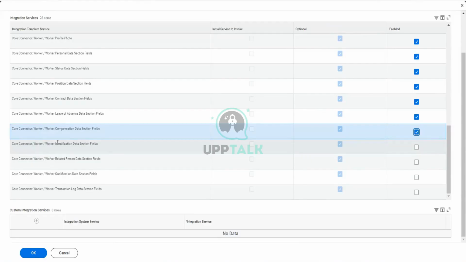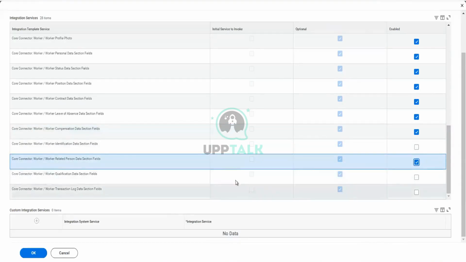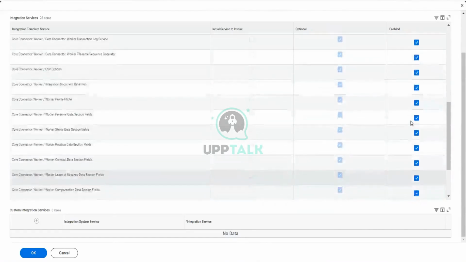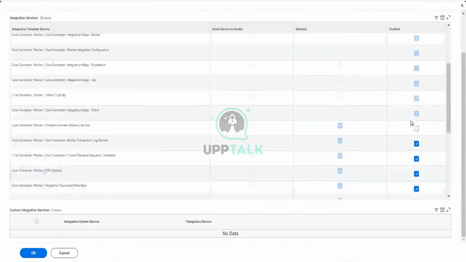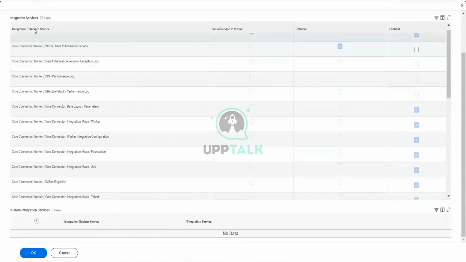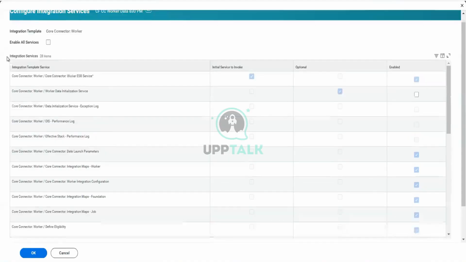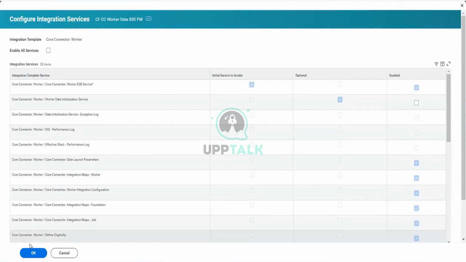Worker identification data, worker-related personal data, and qualification, we don't want qualification. Transaction log data section, we don't want it. We have selected approximately 12 data field templates, different fields of the integration service, you can say different subtemplates in this worker data, although you have the option to enable all.